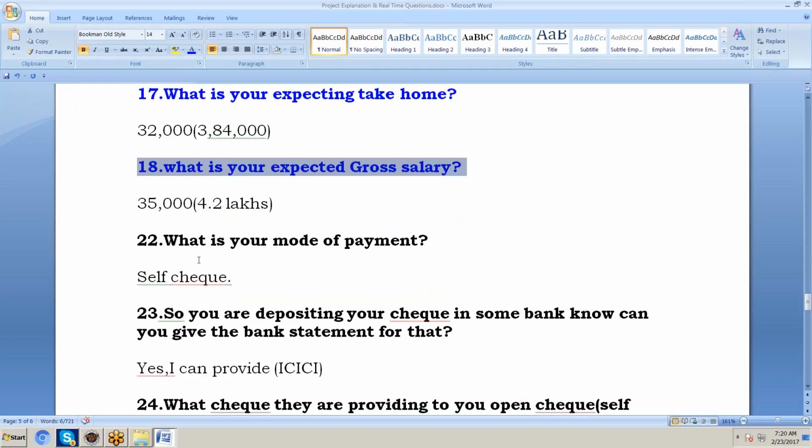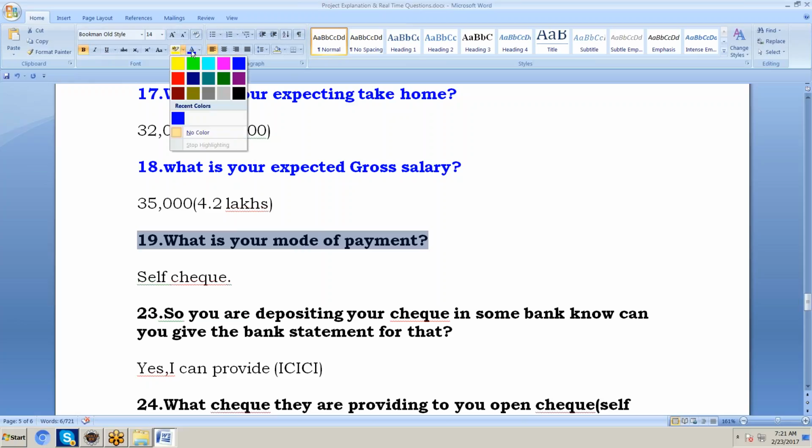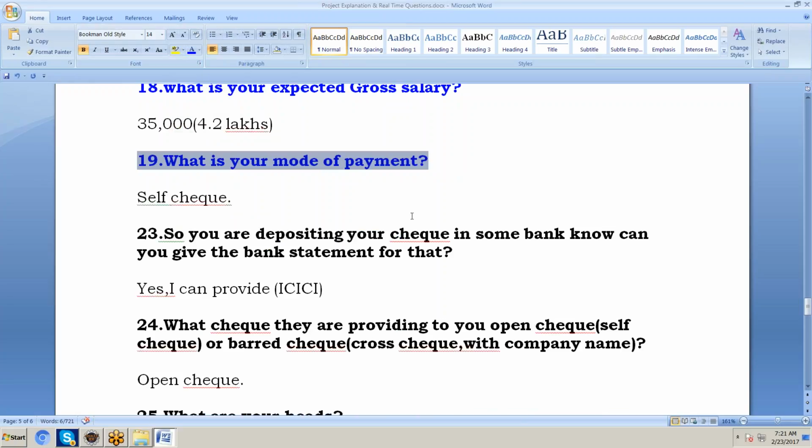What is your mode of payment? You are not working in Sonata software company, you are not a permanent employee in Sonata. So what is your mode of payment? My payment is self check, or in your country whatever they use, just inquire. If you are working through a consultancy, how they will give the payment, you should know. Self check, here we will use self check.